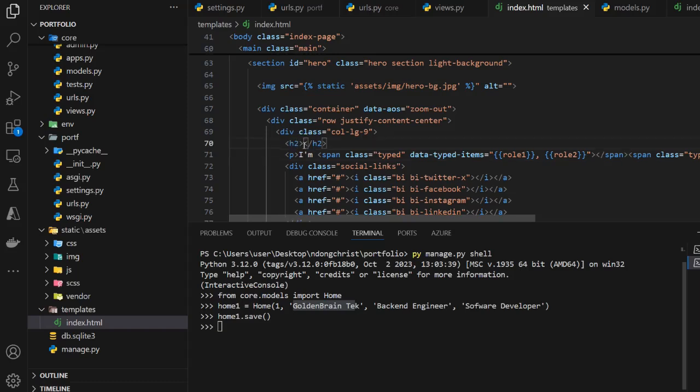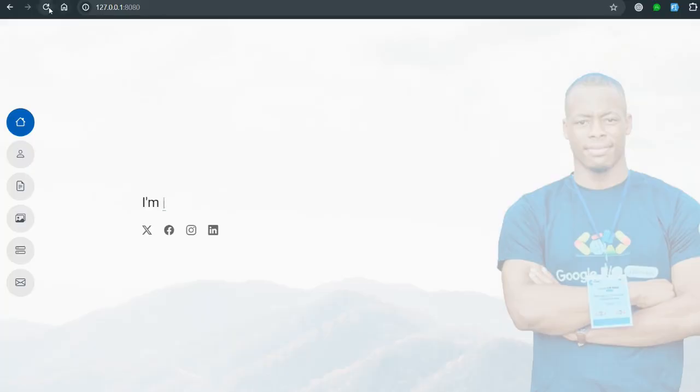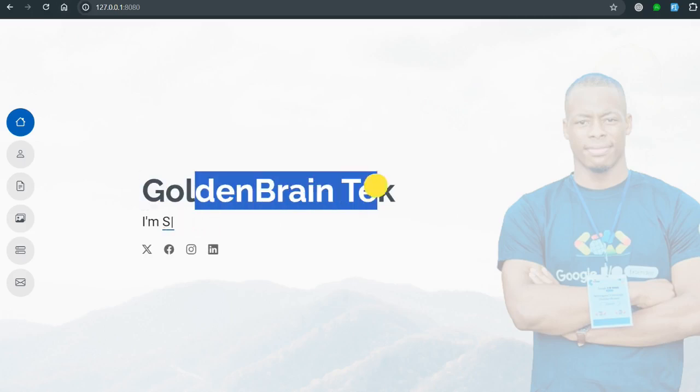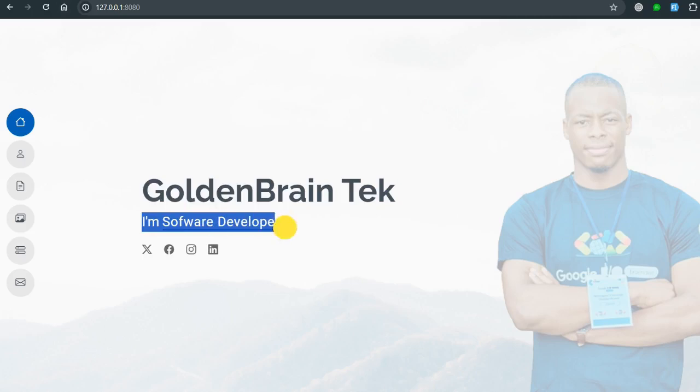So let's run this and then see how it goes. Okay, it's working perfectly well. So this is the name we just entered through our database, and then this is software developer, and it is kind of dynamic, as you can see. So that's how we do. We can do for another. Let me just do for this about section, but I'll not do it all.